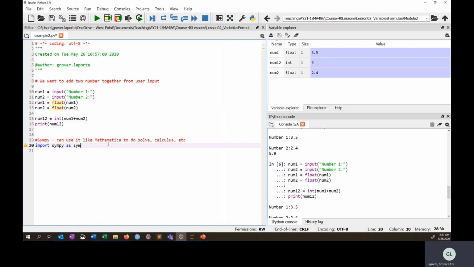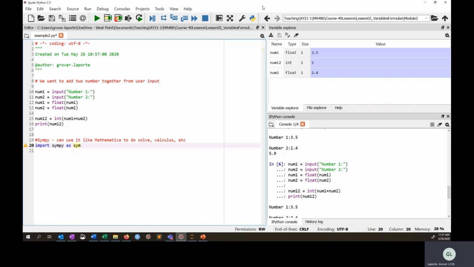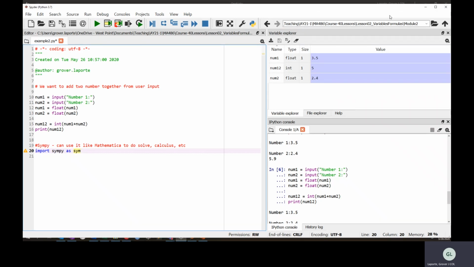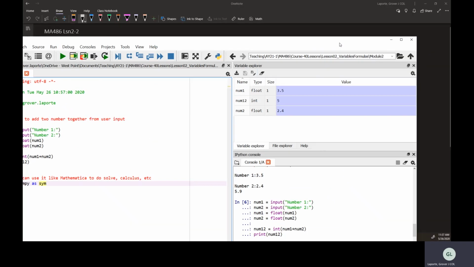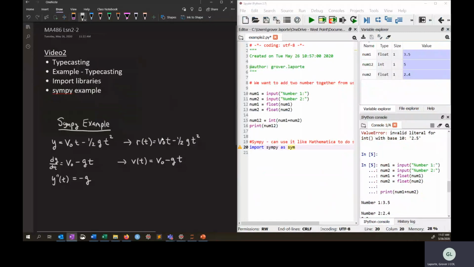All right, the next thing we want to talk about is Sympy. So let's go back to OneNote and bring up this. Put it on the side, and then put OneNote on the other side. Okay, so importing libraries. As you can see, I'm importing Sympy as SYM. This is the way that we want to import libraries in our code in this class.